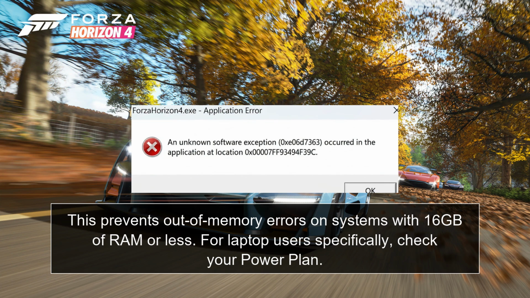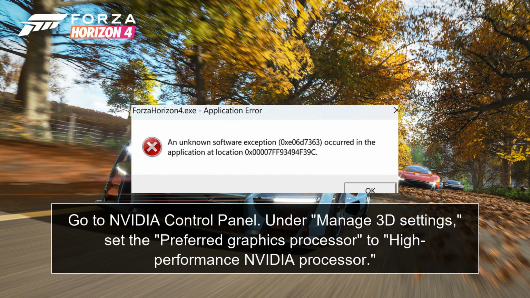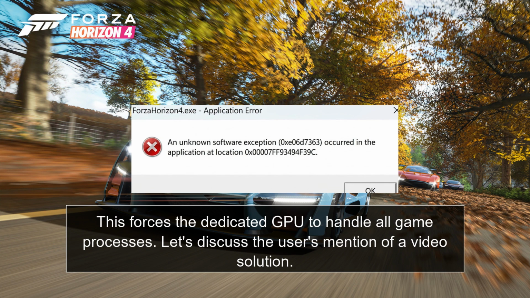For laptop users, specifically check your power plan. Ensure you are in high-performance mode or the manufacturer's turbo mode. Sometimes the integrated GPU tries to handle the splash screen instead of the RTX 4050. Go to NVIDIA Control Panel. Under Manage 3D Settings, set the preferred graphics processor to high-performance NVIDIA processor. This forces the dedicated GPU to handle all game processes.